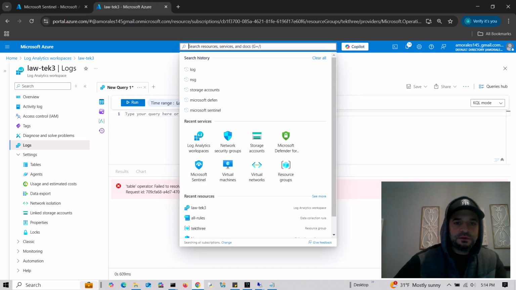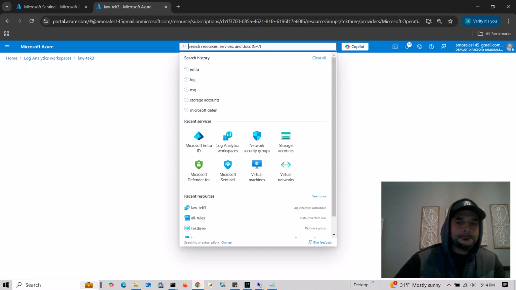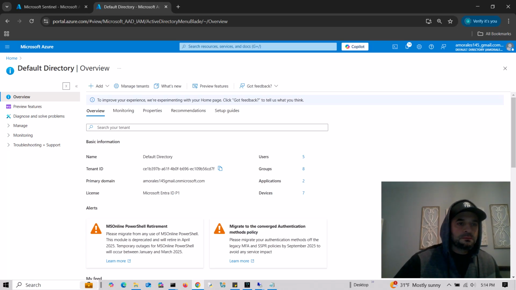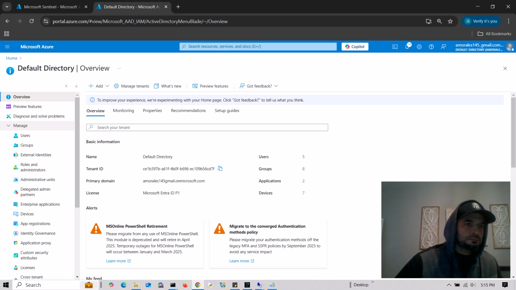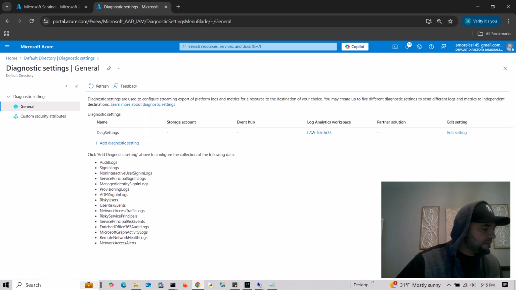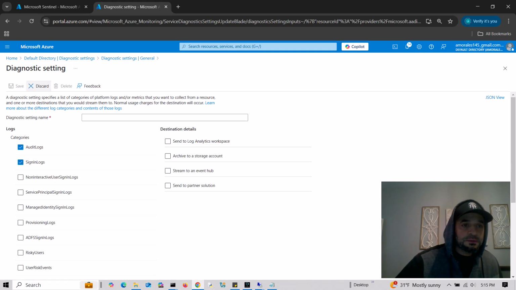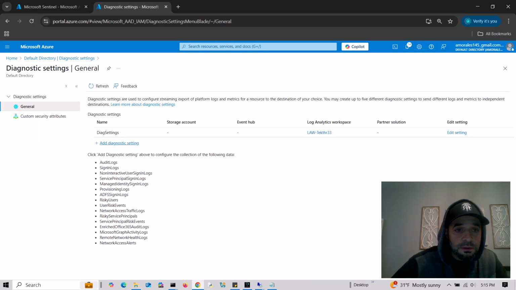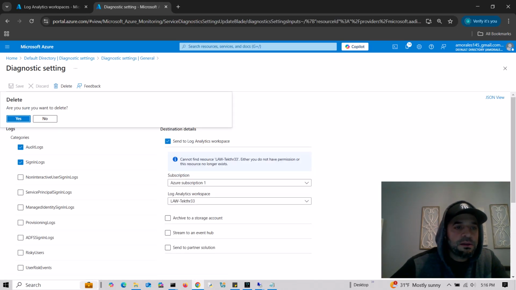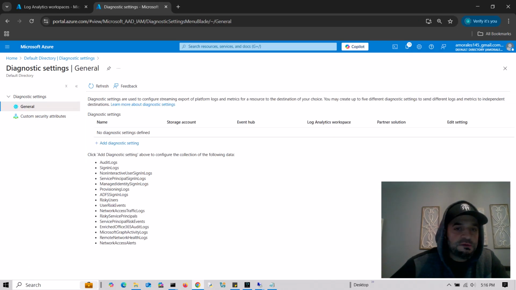All right, we're going to go to Microsoft Entra ID. Diagnostic settings. Add audit logs and sign-in logs. Select Add Diagnostic Setting, Audit Log, and Sign-in logs. Let me discard that for one second. I just want to take a peek at something here. Okay. I just had my old Log Analytics Workspace in here, so I'm deleting that from the last time I ran the lab.